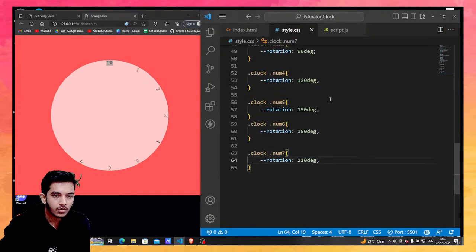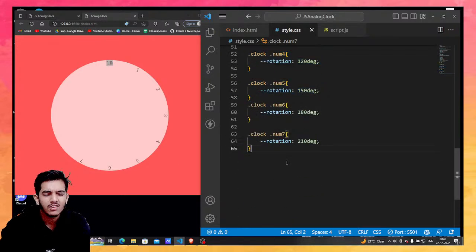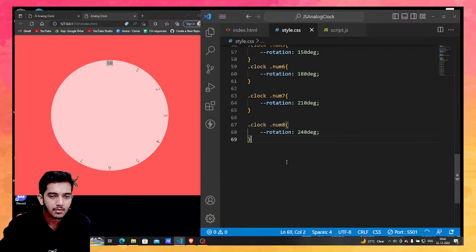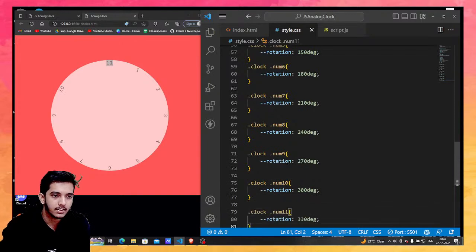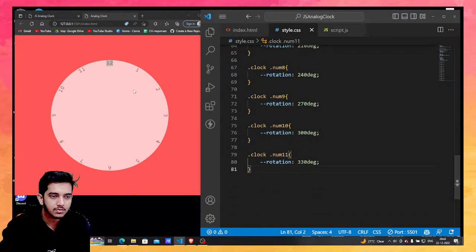You can do one more thing. You can flip these texts if you want, but I'm not doing that right now. You can flip this by using these properties. Okay, we'll do that later. After this, num8 is at 240 degree, num9 is at 270 degree, and num10 is at 300 degree. Num11 is at 330 degree, okay. And num12 is by default at 0 or 360, whatever you like. Basically, 360 degree is again treated as 0 degree, you know that.